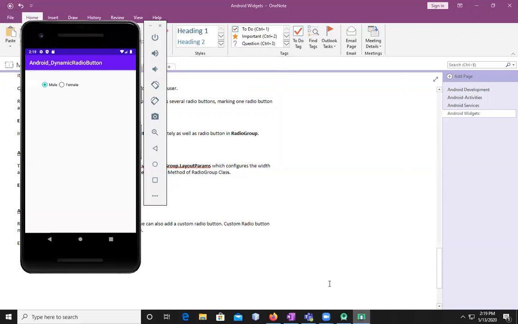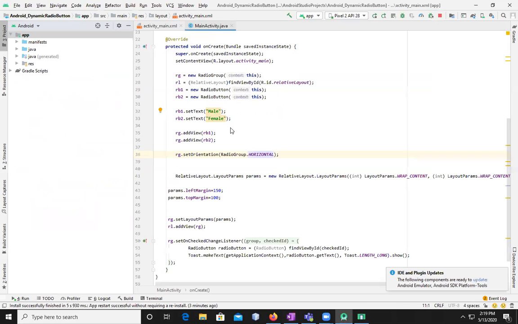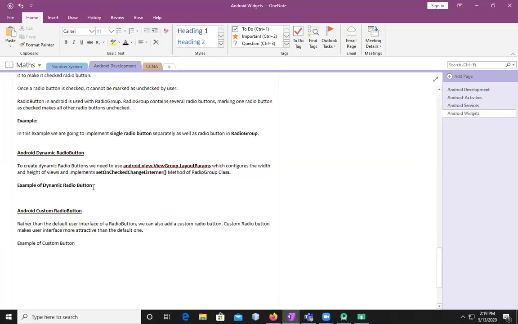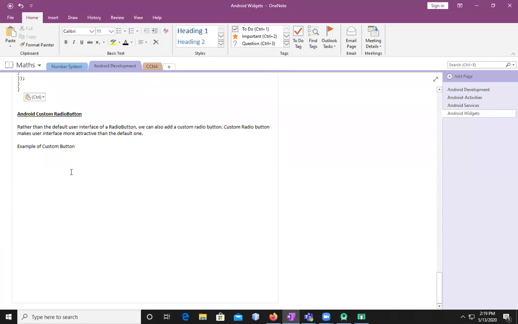About this Android dynamic button, I'm going to copy the whole code over here and put it here in your radio button dynamic, and now the example of the custom button is here.